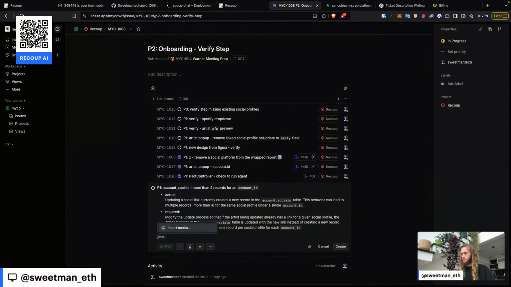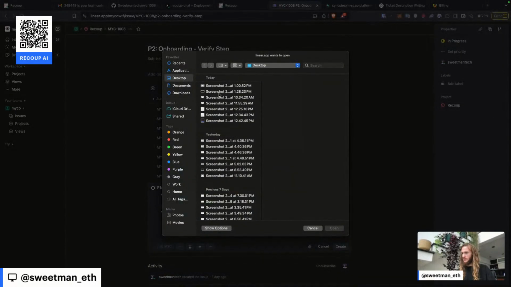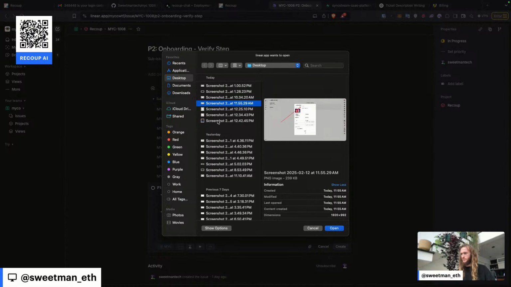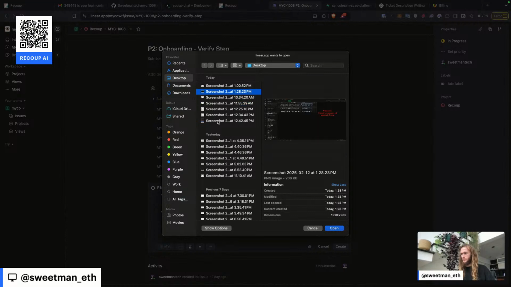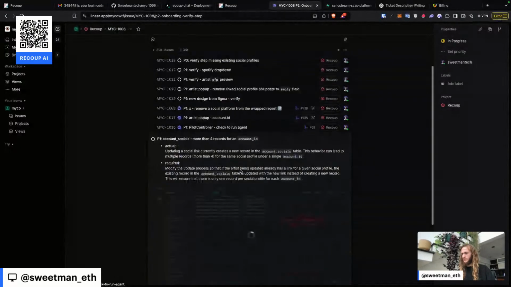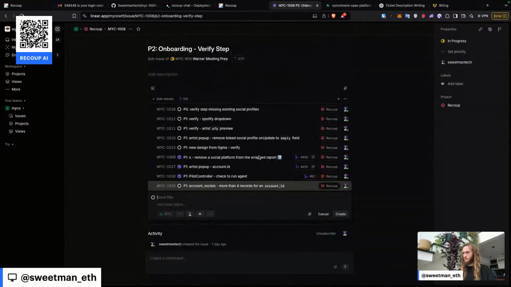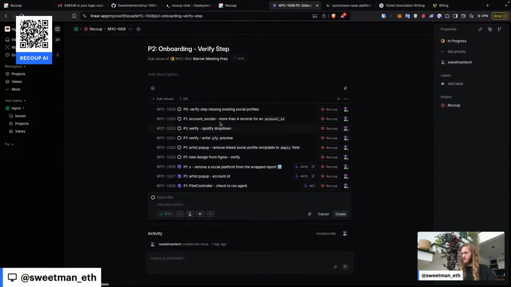Image. Let's upload the image. And now this ticket is ready. Create the ticket. I want to get those verified, so I'm going to move this below those.